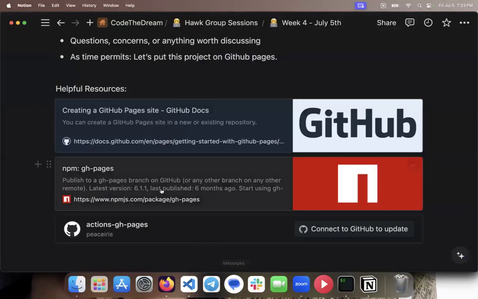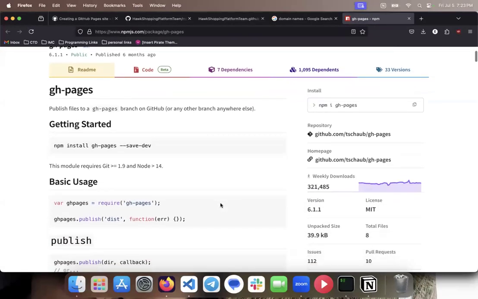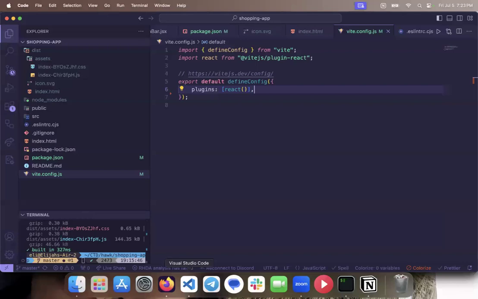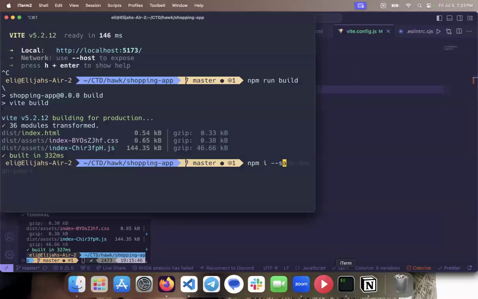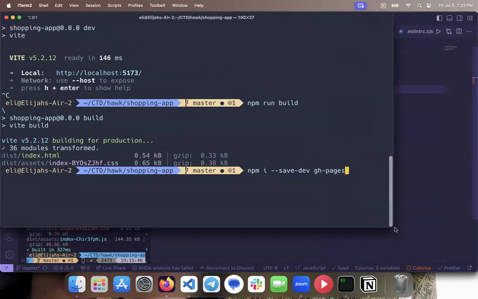Okay, so let's move on to the next link I sent you, which is this GitHub Pages NPM package. This package is some code that other people have written in JavaScript that handles all of the complicated parts of deploying your site to GitHub Pages. So what we're going to do first is install that package using npm i for install.